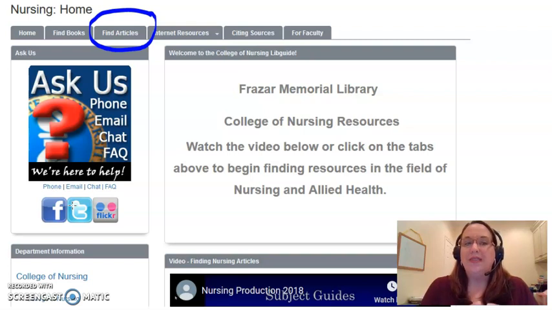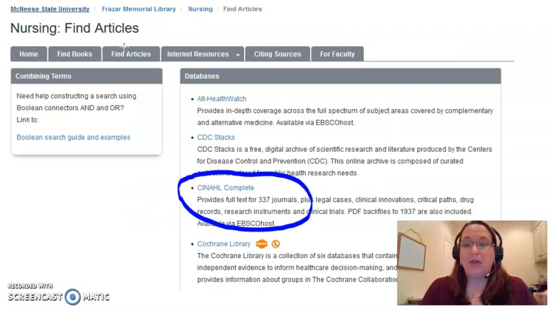So once you're within the nursing guide, up at the top horizontal bar, you're going to want to click on Find Articles to open up a list of databases that are specific to the interest of nursing students. And this is what that will look like.